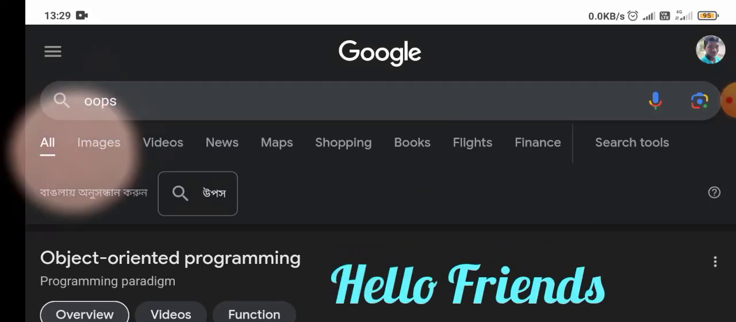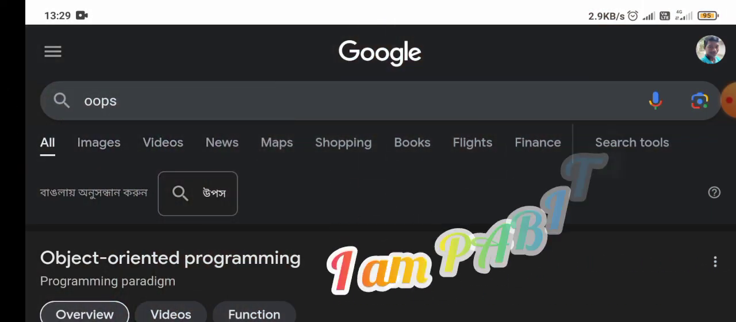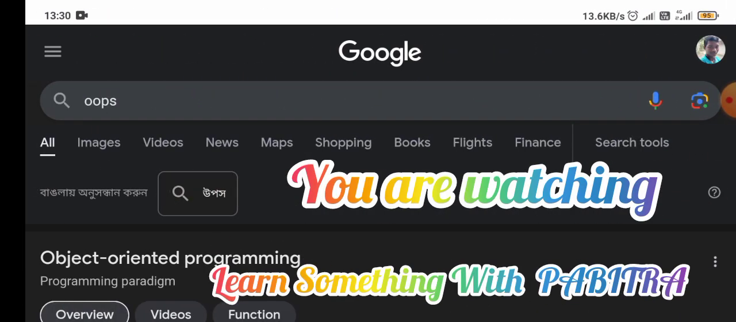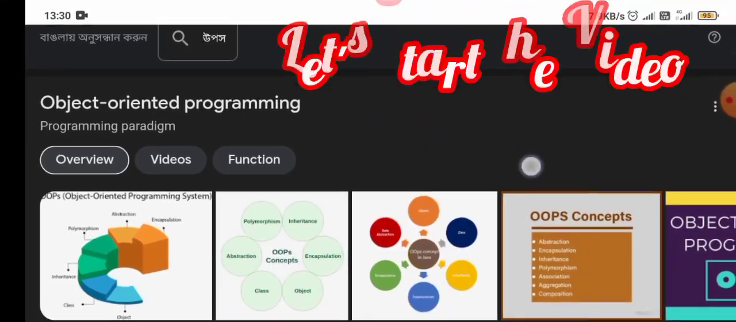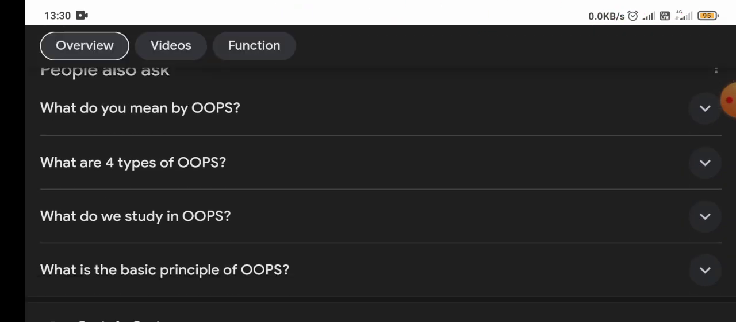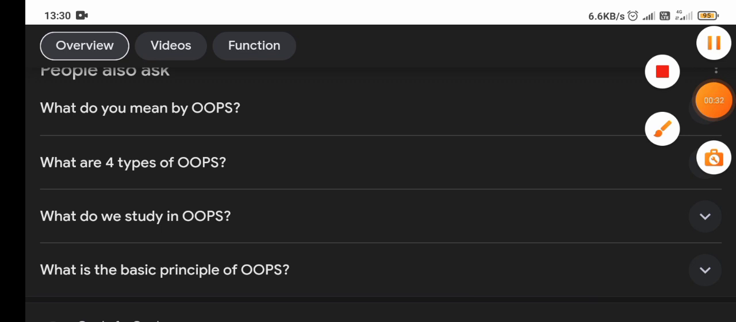Our topic is OOPS. So today we are going to learn about OOPS. First of all, we need to know what OOPS stands for: object oriented programming. And what is the definition of object oriented programming? So let's see. What do you mean by object oriented programming or OOPS?